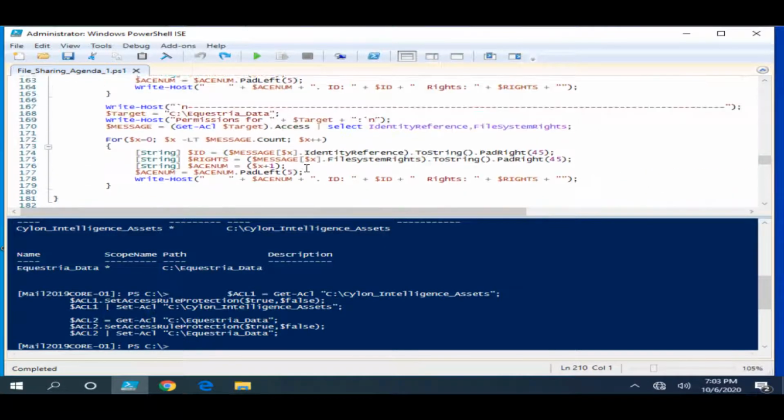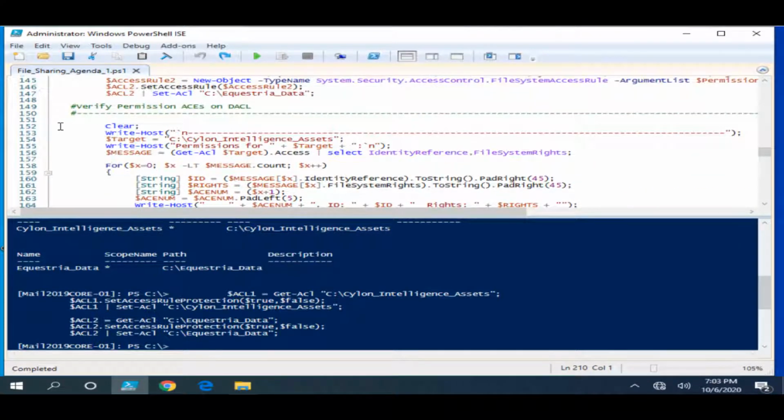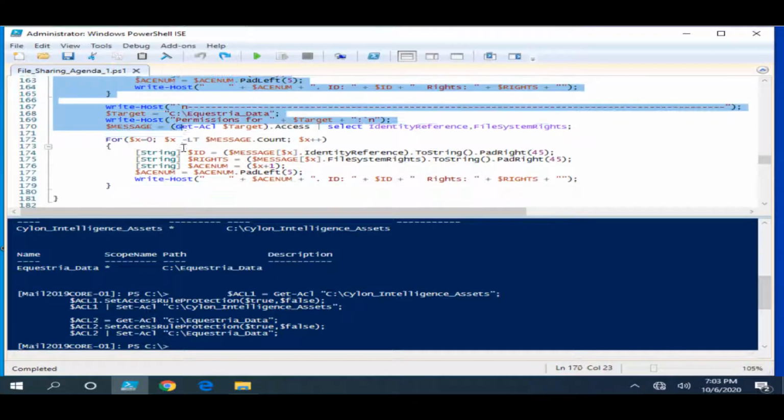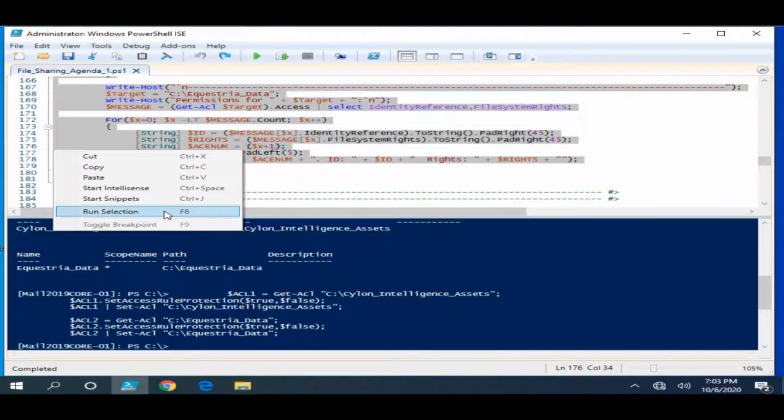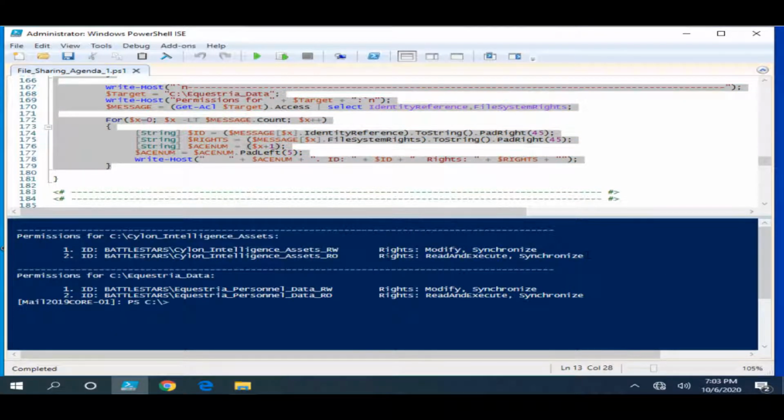Now look, I'm going to come back up here and run this code again that we wrote to show us the access control entries in the DACL. Now watch what that looks like. Look, all those built-in permissions are gone. And Starbuck, even though she's an owner, she ain't got no permission. Oh no, what's she gonna do?